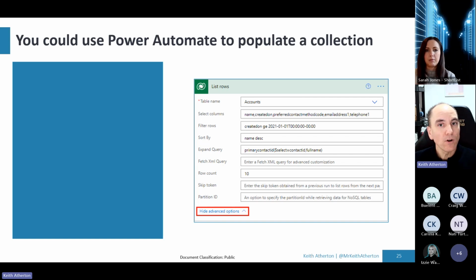Okay, another thing we could consider is using Power Automate to populate a collection. We've got an example right there where, again, we've been explicit on the columns we need, the filtering of the rows, which is very important, and the sorting we've got. And there's a bit more going on there as well. So the benefit with this, if we offload it away to Power Automate, is we keep the app a bit more responsive and it's running asynchronously on a Power Automate cloud flow.